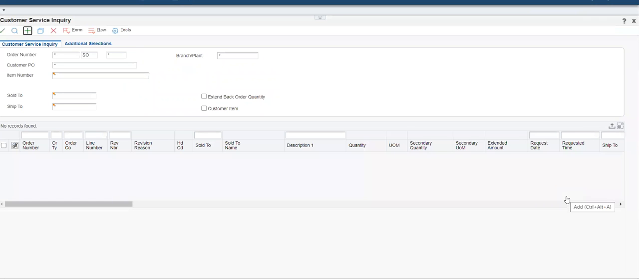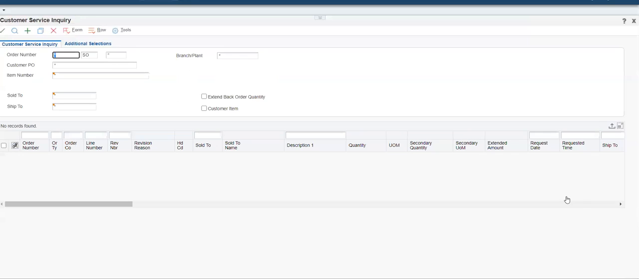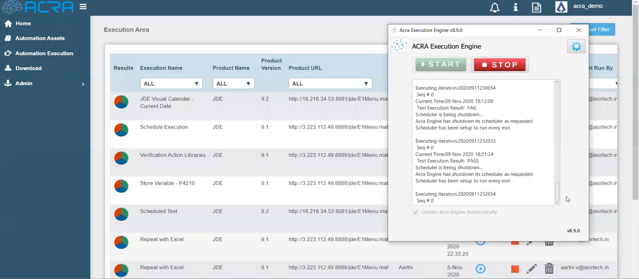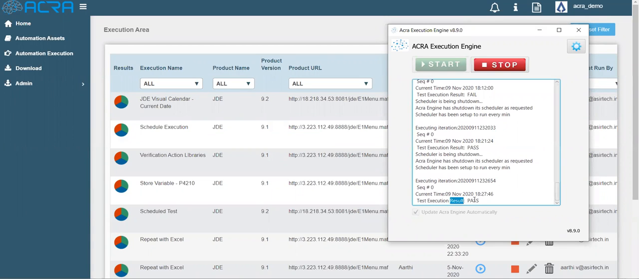So now it's logging inside the JDE and it will fastpath to P4210 application and it will click on Add. Now it will input the current date. Closing the applications and signing out of JDE. Once the execution is over, the appropriate results will be shown in the engine GUI.